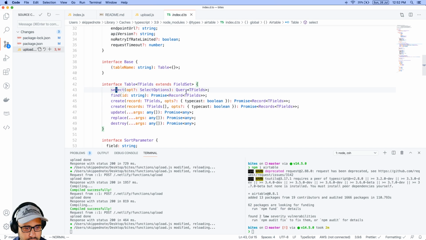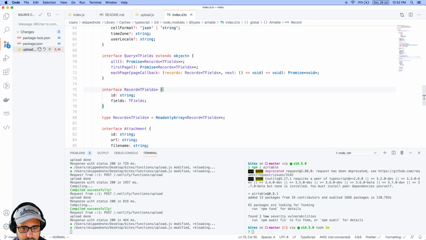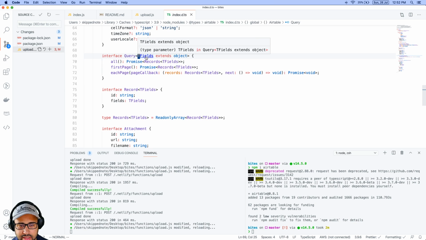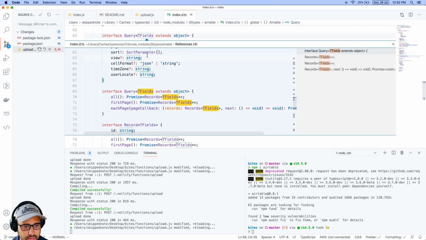So select is fine, but then I want to see what query does. Query has an all as well, so this is what we are interested in rather than each page, and it gives me a record of T fields, right? So what is T fields? T fields extends an object, but is there a reference to T fields?